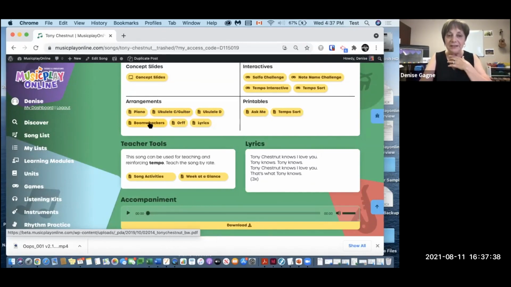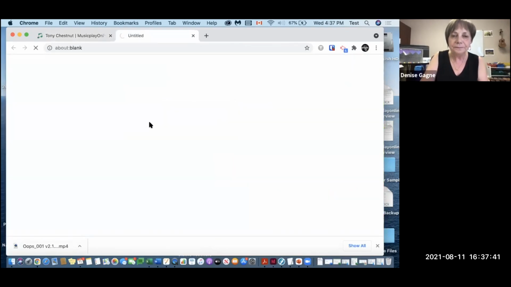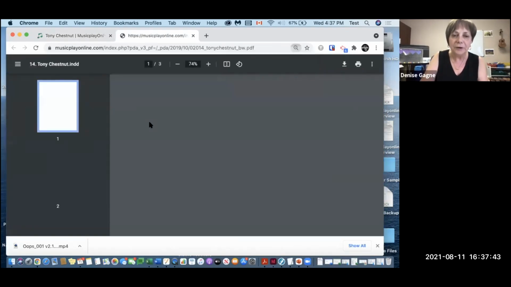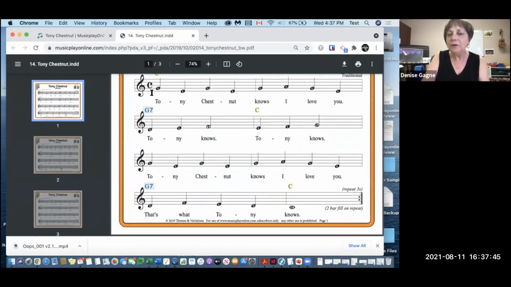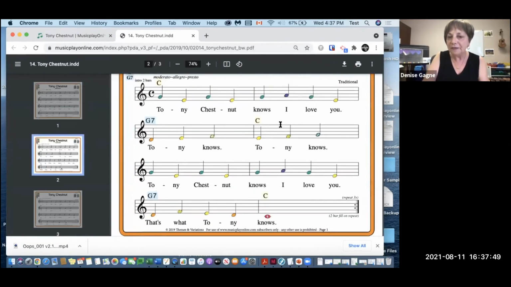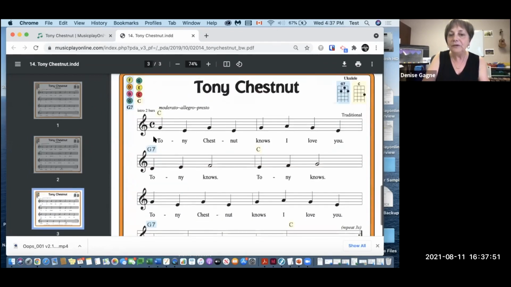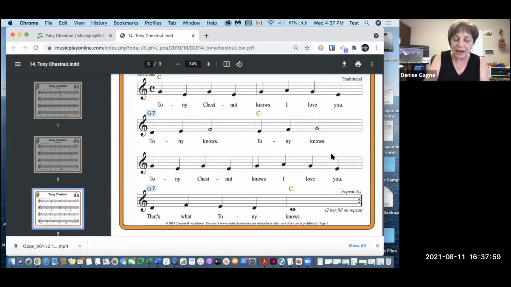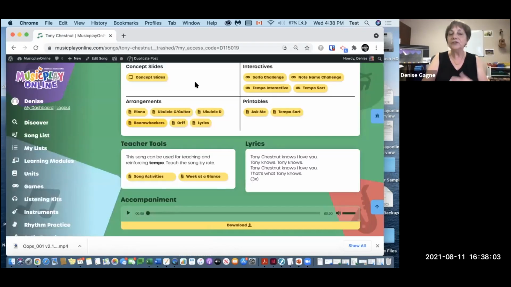Boomwhackers are great for little people. Let me just see what we've got here. Okay, Tony Chestnut. We've got the kids' note notation first, and then we've got the hints, and then we've got standard notation. And just a hint for you on PDFs, if you want them to go full screen, you can. I can't reach it because the Zoom controls are underneath. You can do that full screen and teach from a PDF.